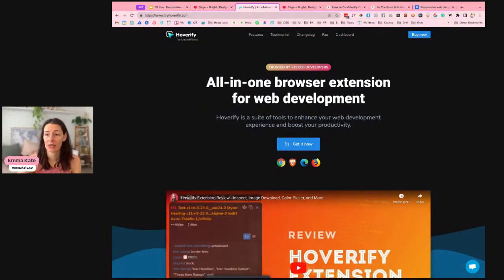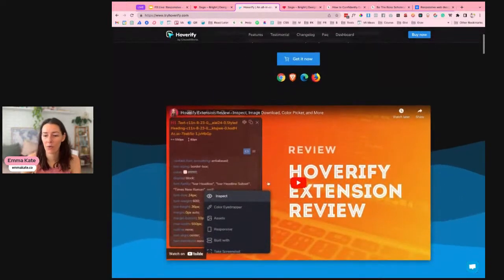Essentially, you can get all of this info. You can get the colors, you can inspect the elements, find out what fonts they're using, things like that. But my favorite thing about it is this responsive feature that shows you the website on all these different screen sizes, and you can scroll through them all at the same time to check for any responsiveness issues. So I'll show you.